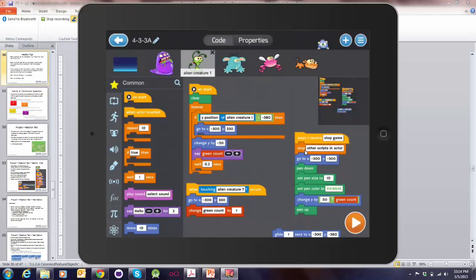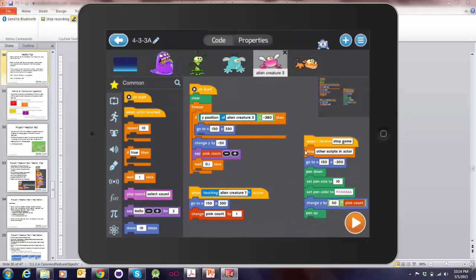Every script can be copied over to all of them. Then of course you switch over and make sure that some things are updated, because they have different positions, they have a different variable to keep track of their counts, etc. But typically, whenever you can drag and drop code, go for it.